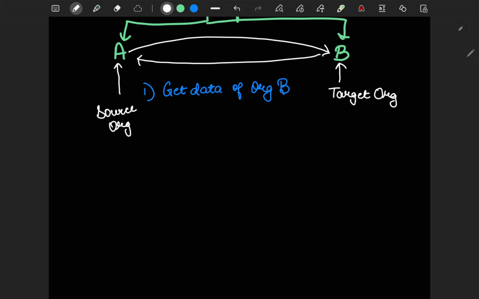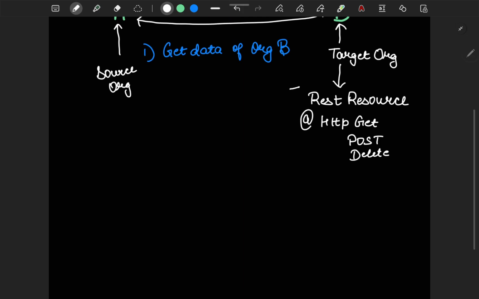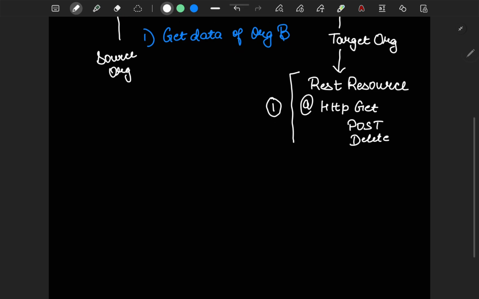So in order to get data, we simply need to create a REST resource class, because this REST resource class exposes our methods. It has methods like @HttpGet, @HttpPost, or @HttpDelete, as per our business needs. Now our step 1 has been completed, that is, we have created a REST resource class.